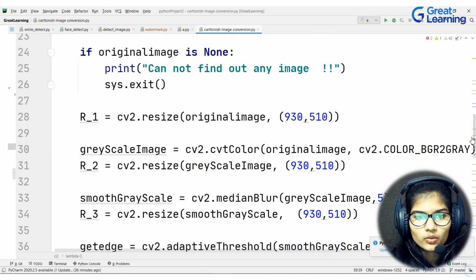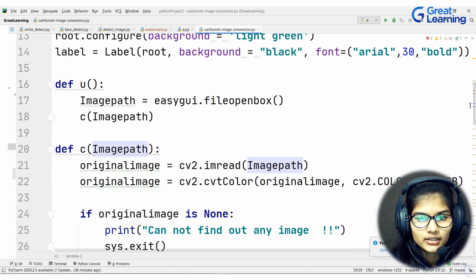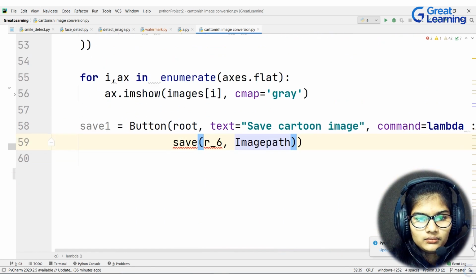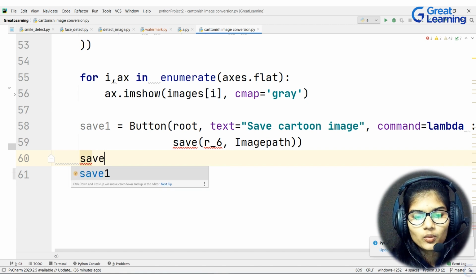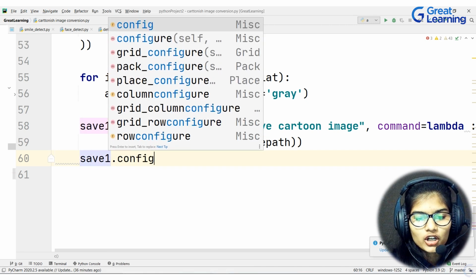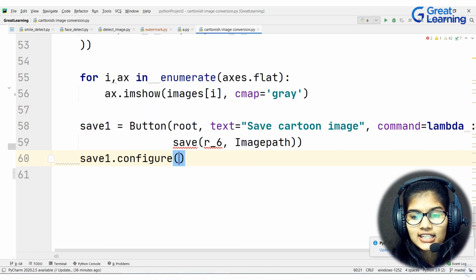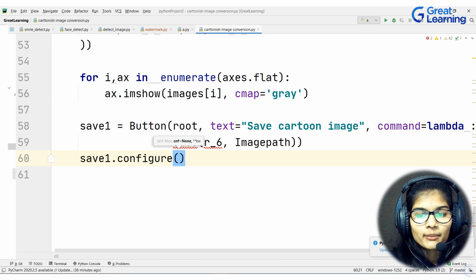I just wanted to check one simple thing here. Okay, done. Let's get down here, and I am now going to write save_one.configure. It means that I'm going to give some background and foreground colors to my button, which is going to appear as an output.